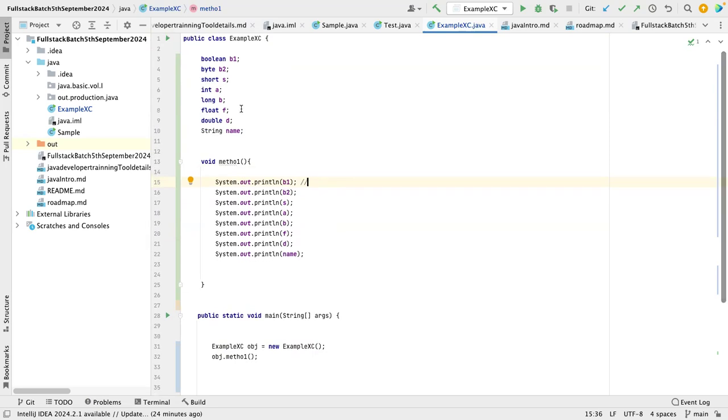So we have not assigned any value, right? Yes, it's false. We have not assigned any value, so it is false. Okay. Now the second one would be this.